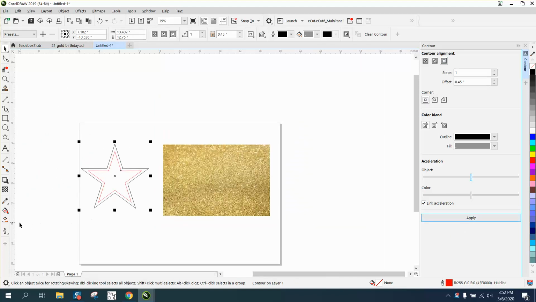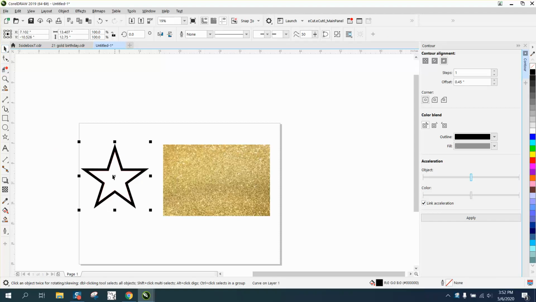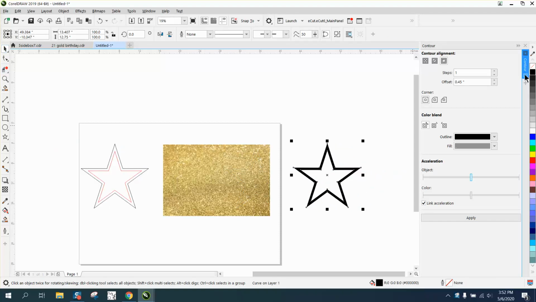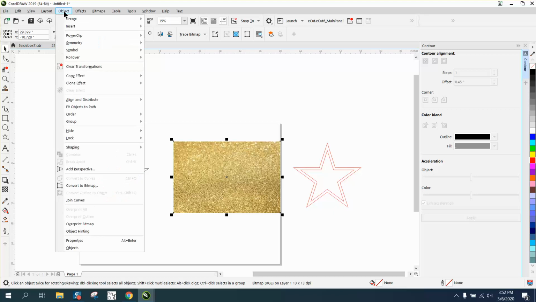And then what you need to do is take your smart fill tool and fill that in with any color, because what you're making is a well, and then left click, right click, and then make sure your glitter fits on your star. Go up to, I don't ever use power clip too much, but place inside container.